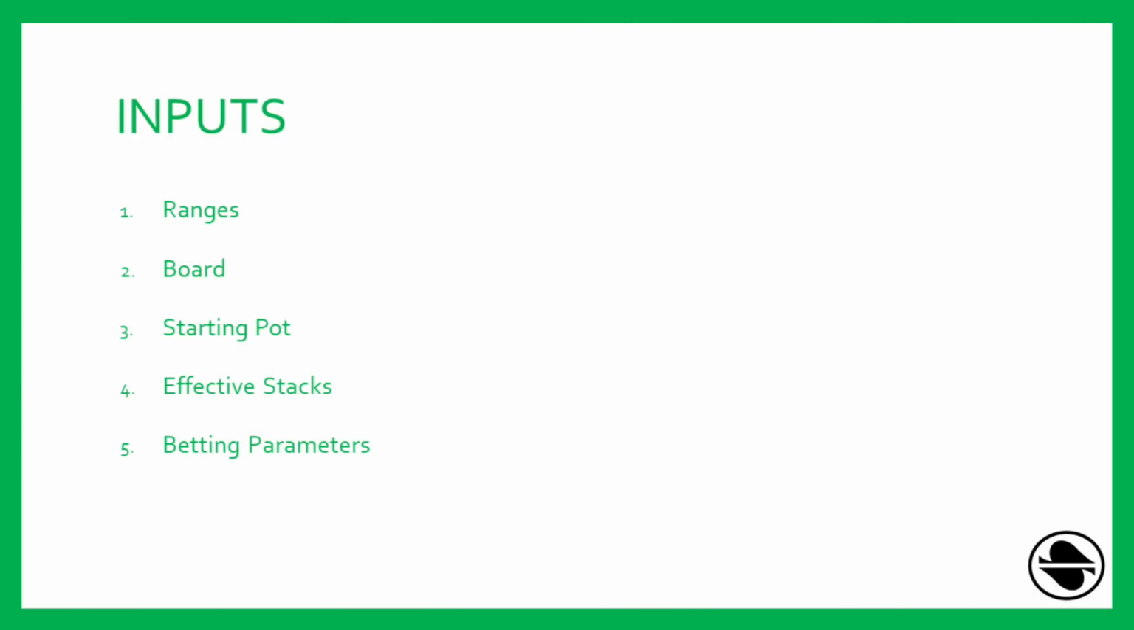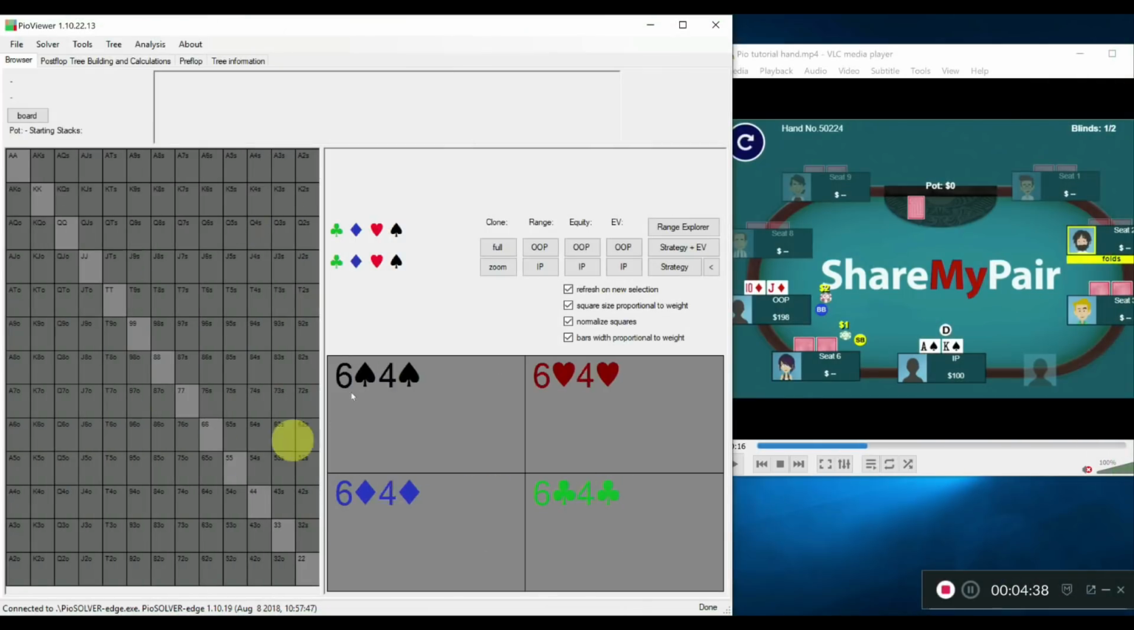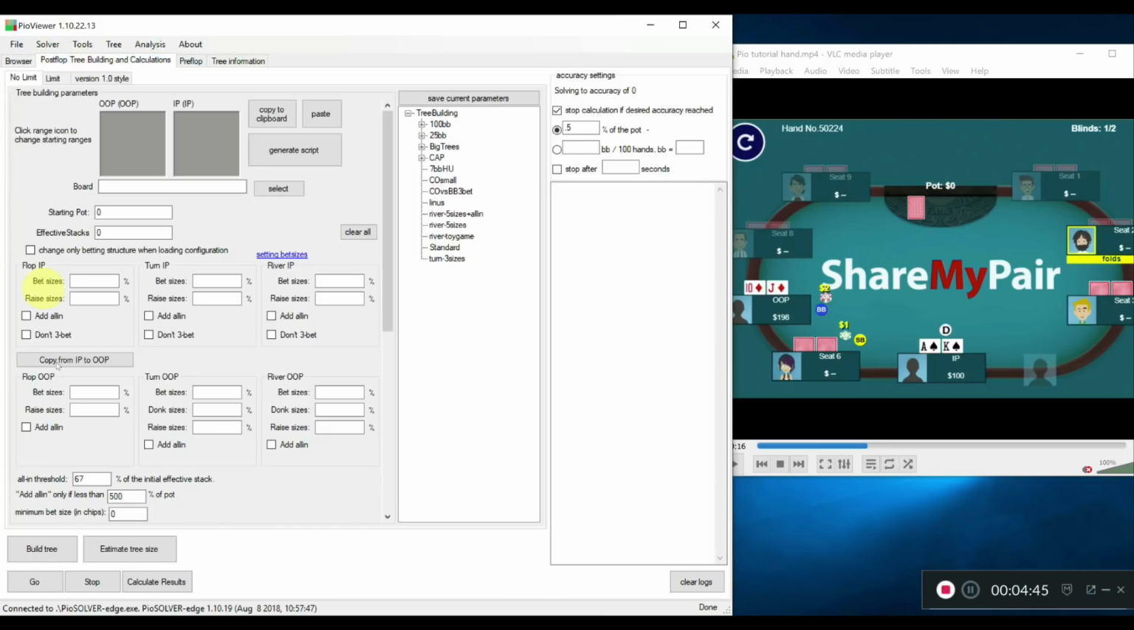Part 2, Inputs. The inputs are the variables from our hand that we insert into Pio to solve for, including the hand ranges, the flop, the starting pot, the effective stack size, and the betting parameters. When you first open up Pio, this is the screen you'll see, but to get started, you should click on this tab, Post-Flop Tree Building and Calculations. Now, this may seem like a lot, but we are going to use a hand example to show, step by step, how to complete these inputs.